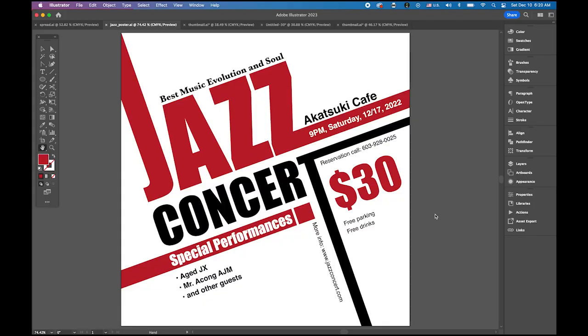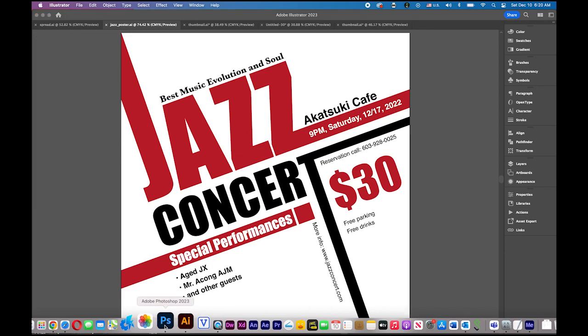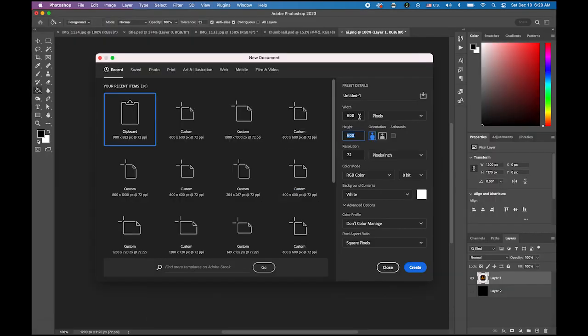Okay, so first please download this file. I made a link to this file so you can download it. So this is a kind of a jazz concert poster design. And the size of this document is 600 pixels by 600 pixels. So we're going to create a new Photoshop document, the size of 600 pixels by 600 pixels, and white background.